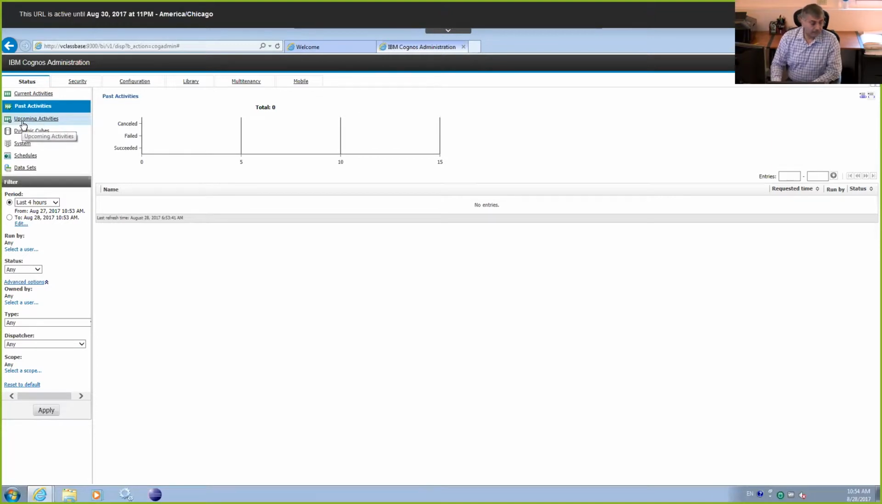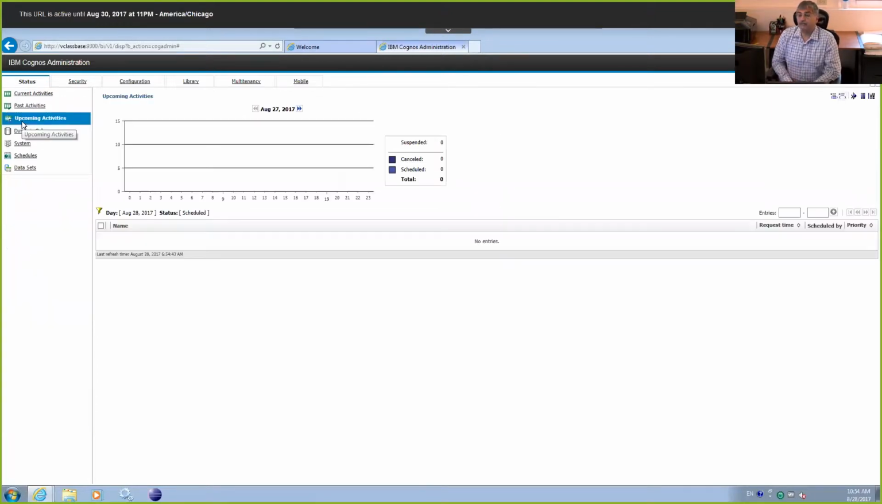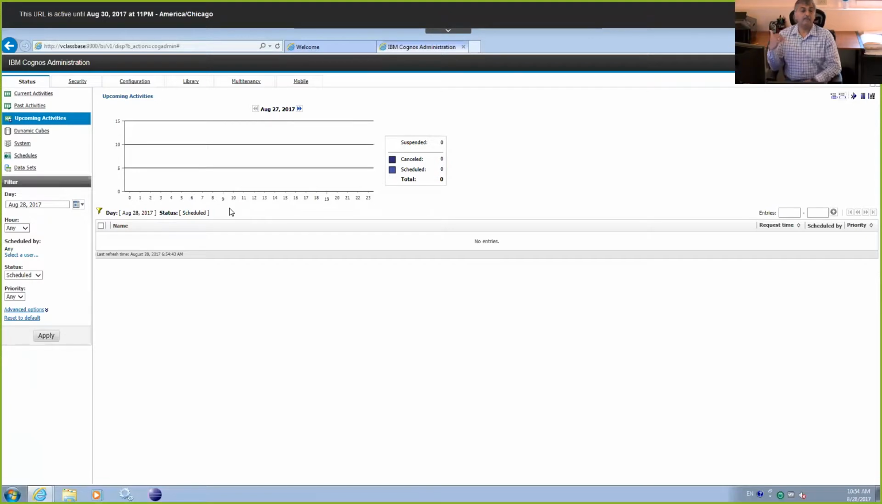If I click on upcoming activities, there I would be able to see all the activities which have been scheduled, what day, what time they are scheduled to run. In the histogram on the top, I would see the number of activities showing up. And in chapter number 5, we'll deal with this in detail, where we'll set schedules, we'll set activities, we will see run activities. So all that would be in chapter number 5, manage run activities.